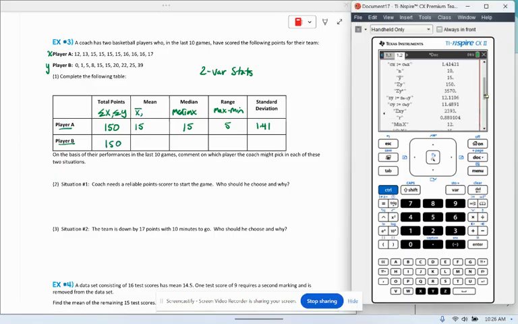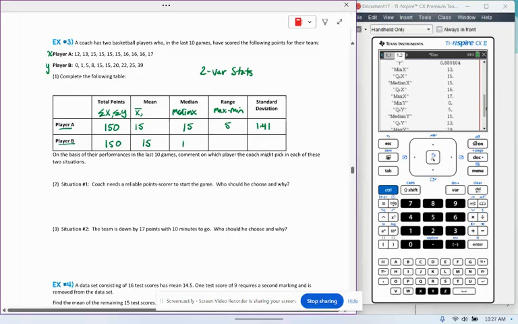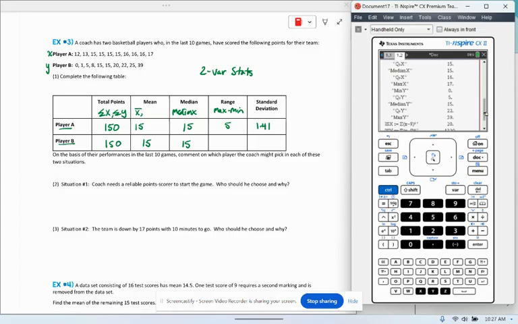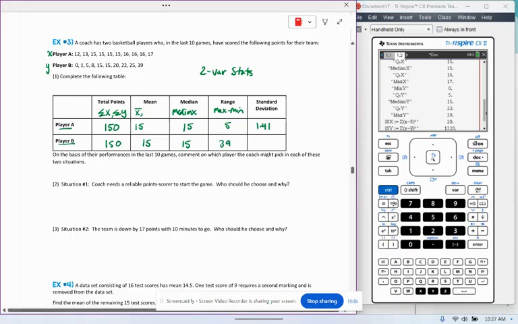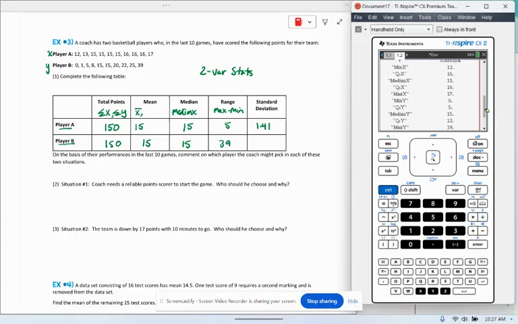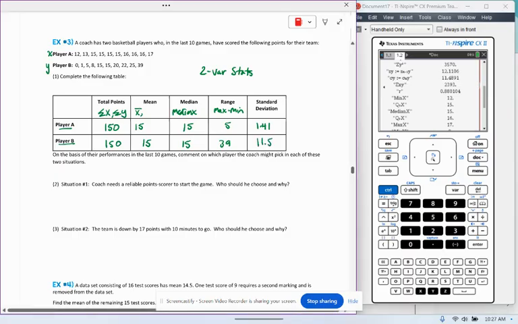The mean is going to be Y bar. He's probably up here a little bit. Where is he? Where are you at? Y bar, 15. I'm looking for median Y. He's 15. I'm looking for max Y minus min Y. So that's going to be 39 minus 0. Oh, man, he's got a huge range. Okay, 39. And then the standard deviation is sigma Y. Sigma Y. Oh, 11.4891. So 11.5.